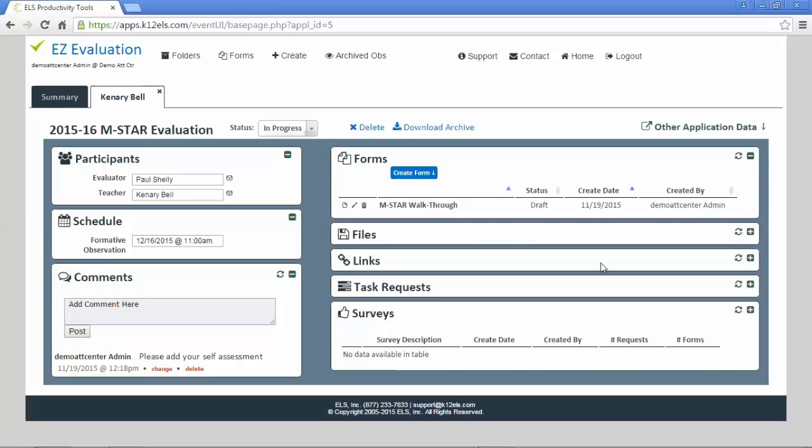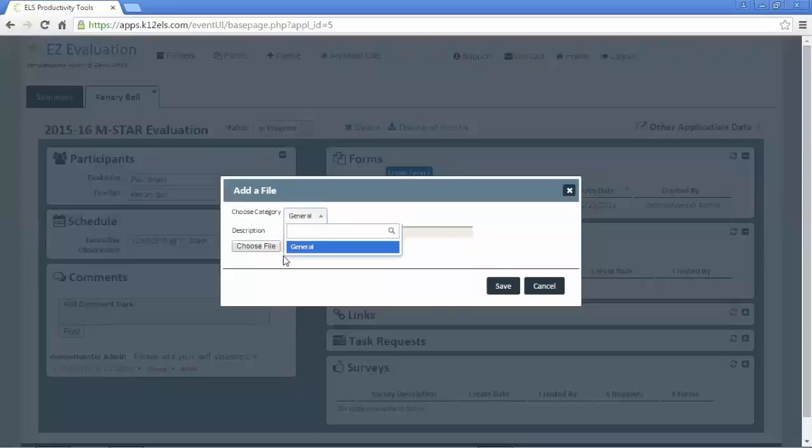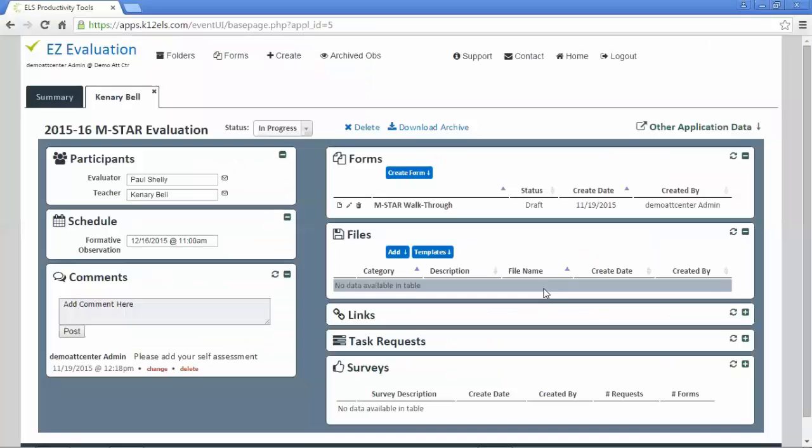All right, now where it says files, basically that works as attachments. So if we wanted to add an attachment, all we'll need to do is click add, choose a category. Just general right now, we can add whatever category you want into that box. So just let us know. Where it says descriptions, type in a description if you want to. Choose a file from your computer by clicking choose file. All right, once we click save, that attachment is added here. Anyone that wants to see it will need to download it to their machine.